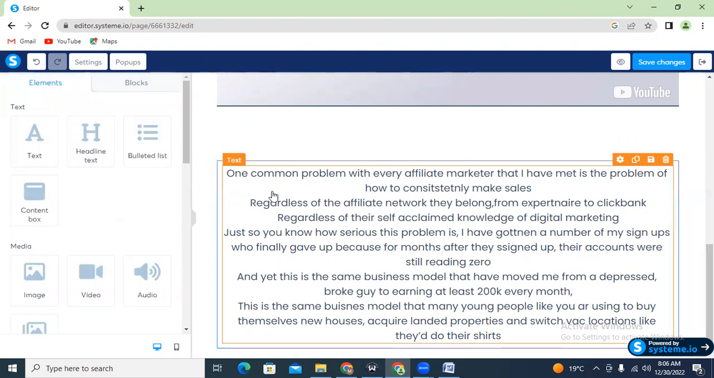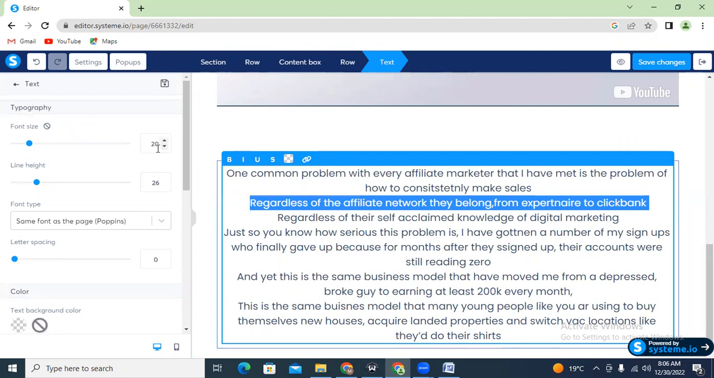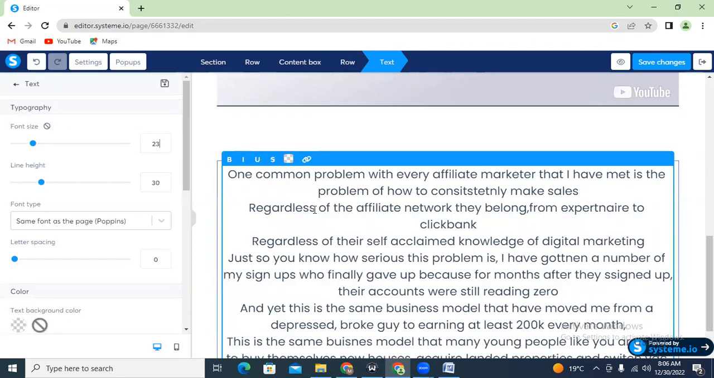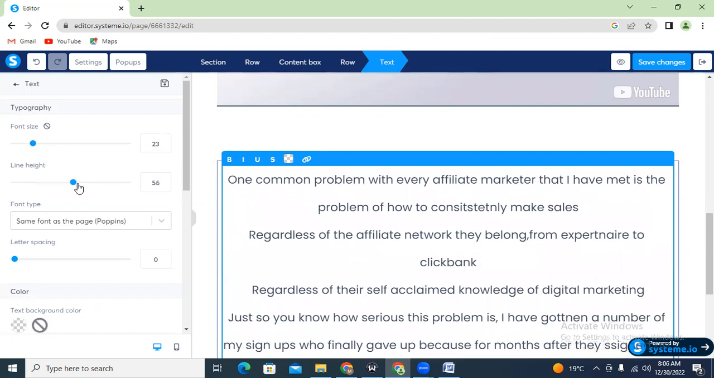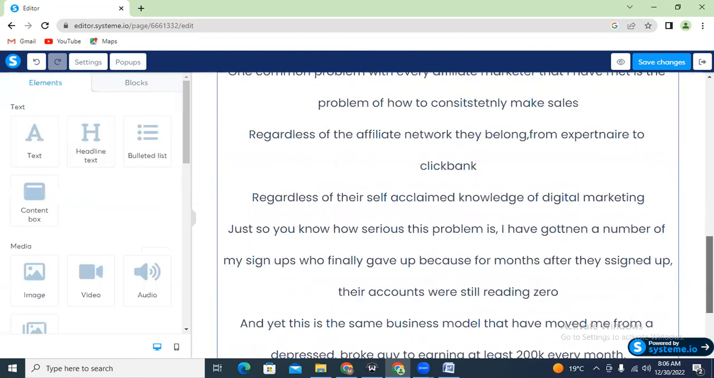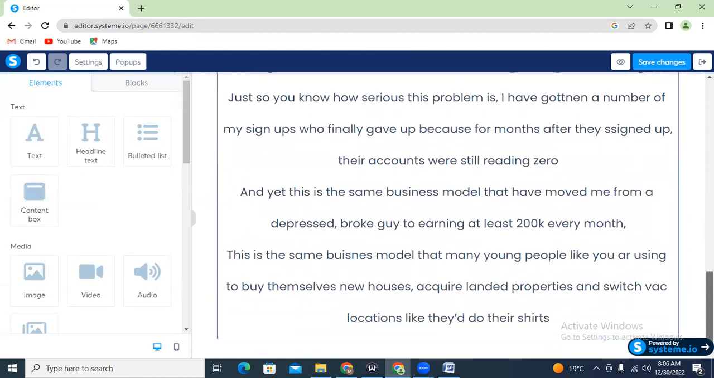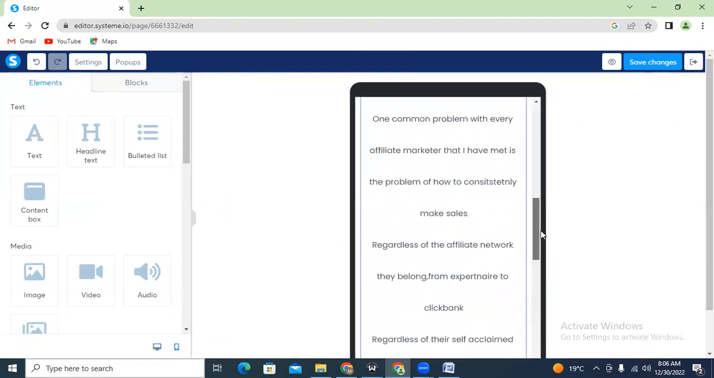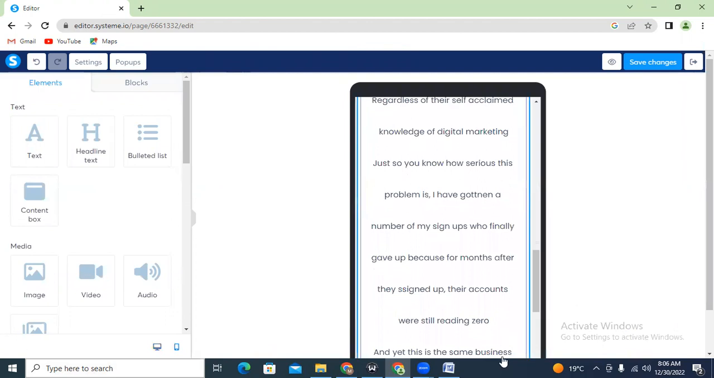So we're going to be spacing this text out, and let's see. Okay, so let's leave the text size at 23. Then the line height, we are going to be increasing. So what this line height does is that it spaces out the text. All right, so let's see how it looks on mobile. Great.